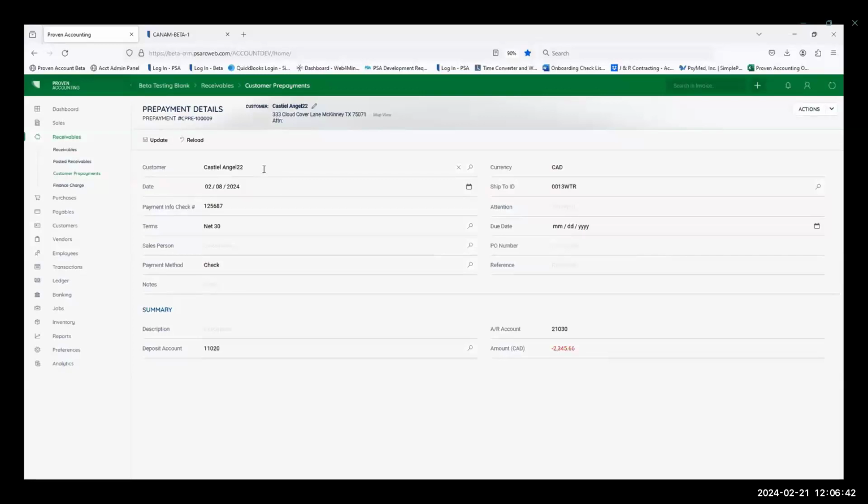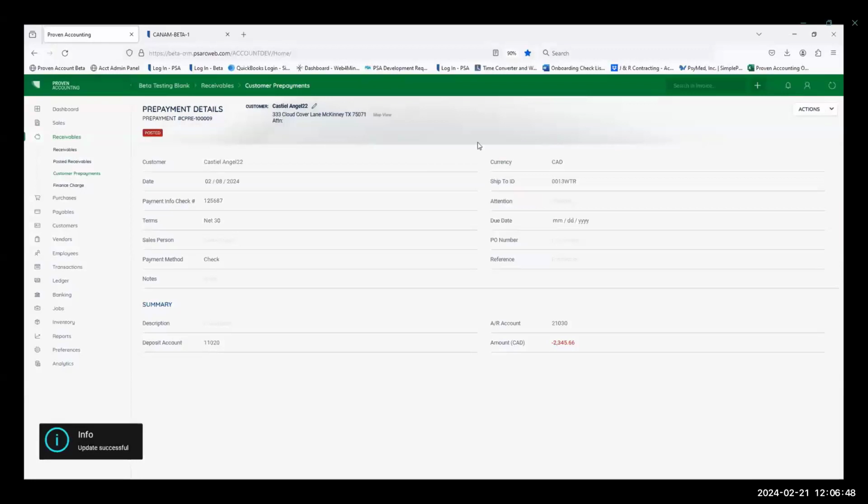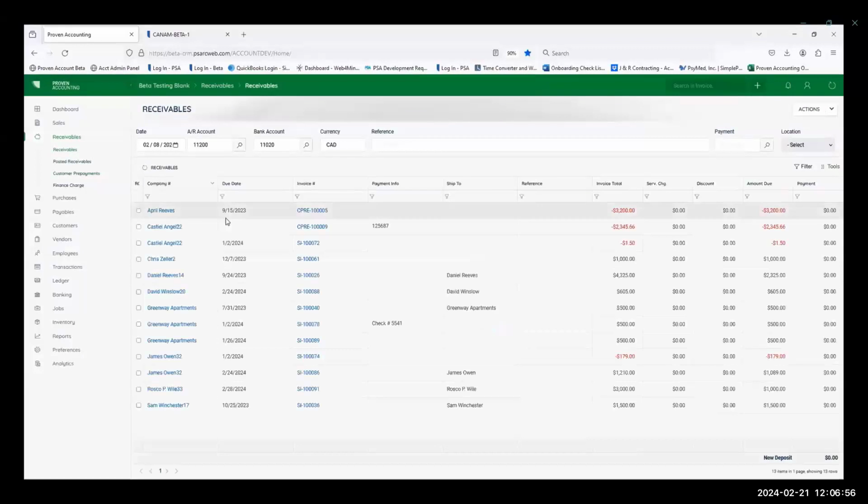Once we have filled out the information pertaining to this prepayment, we will click Actions and then Post, and the prepayment will post. At this time, we will receive a prepayment ID. This prepayment shows up in our receivable screen. Now we're going to apply the prepayment we just created to an invoice. But first, we must create an invoice to apply the prepayment to.